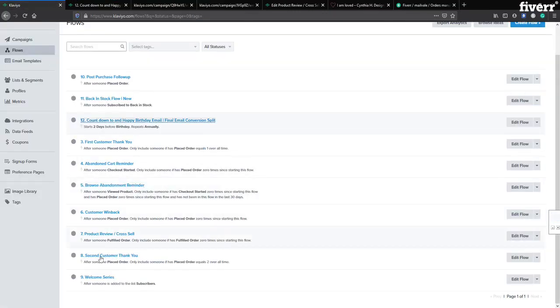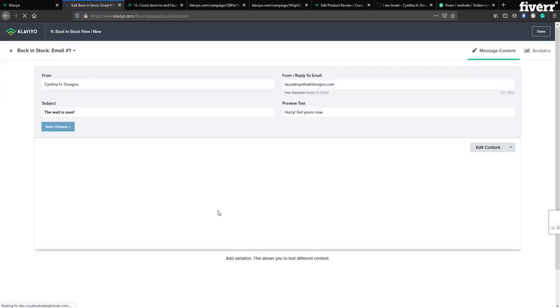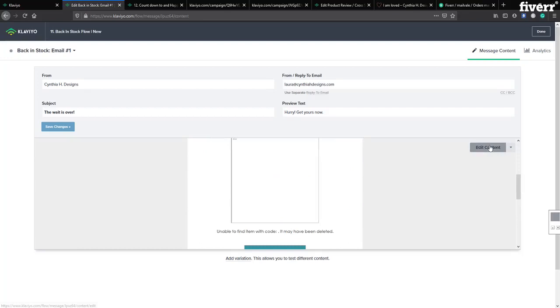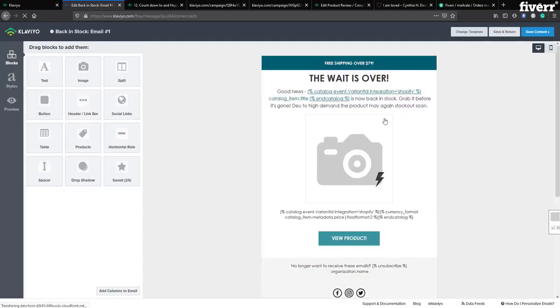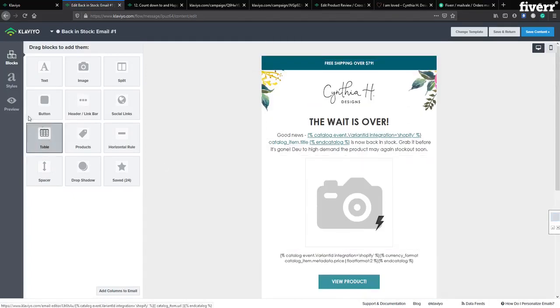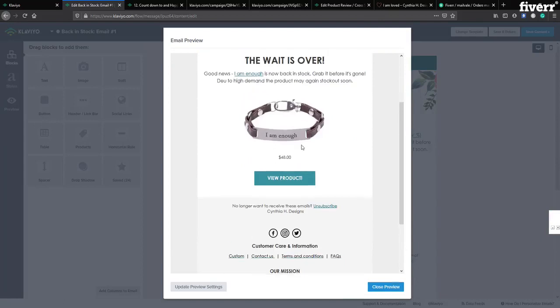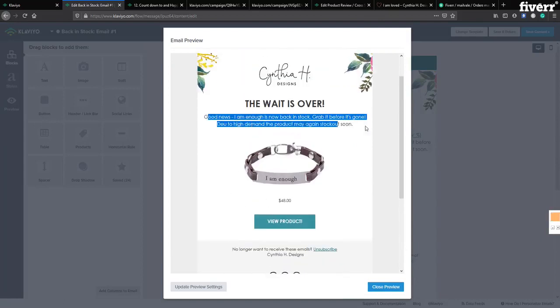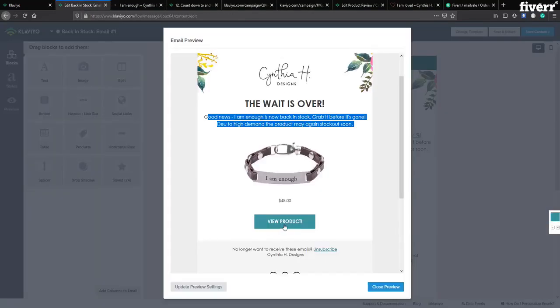And the last one is the backend stock flow. So here is the backend stock flow. I'm just going to edit the content so that I can see the full preview. Yeah, if I click on this preview, we will see the product. I mean, yeah, see that, this is the product. Okay, so if anyone clicks here or clicks this button, they will be sent directly to the product page.